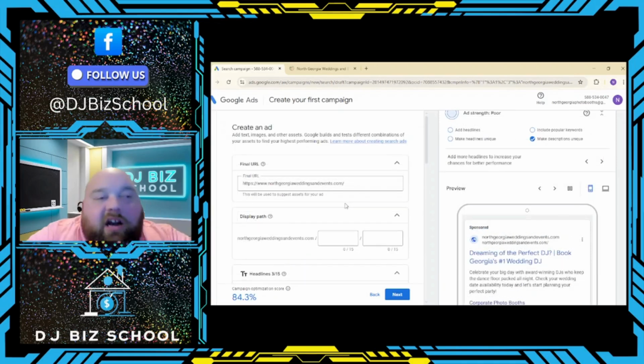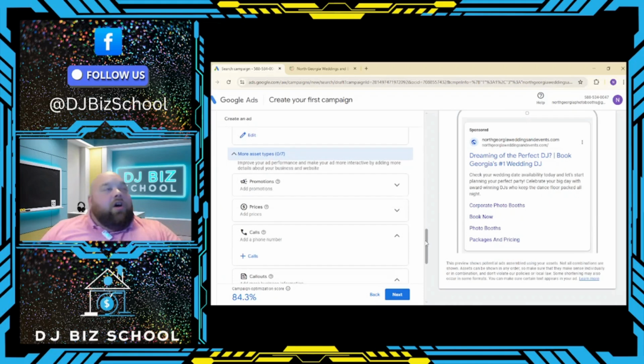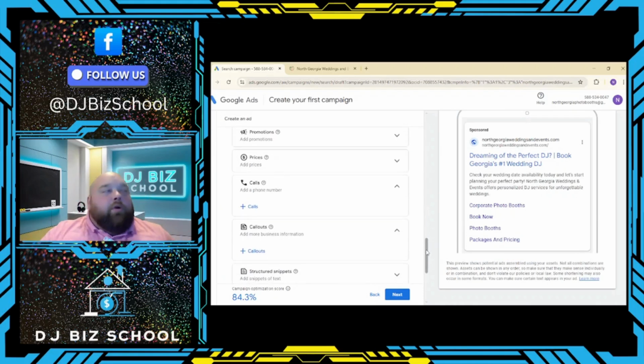All right, now that we've got our headlines and descriptions added, there's a few things on this page that we still want to talk about. One, let's go back to the top where it says final URL. Make sure that you use HTTPS before your URL, so that way Google gives it a higher ranking. Next up, we have more asset types. Here, if you're running a promotion, maybe you want to offer 10% off with your ad to help entice people to click on it, you can go ahead and add that as a promotion here.